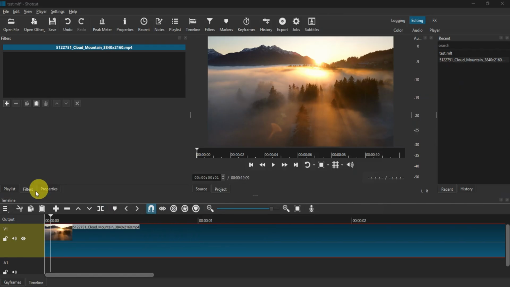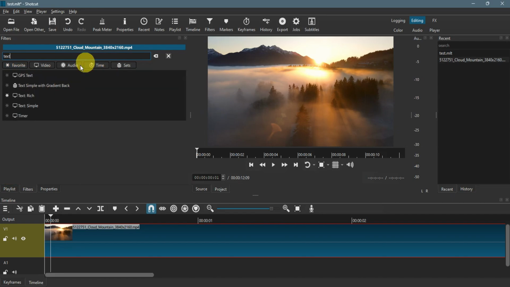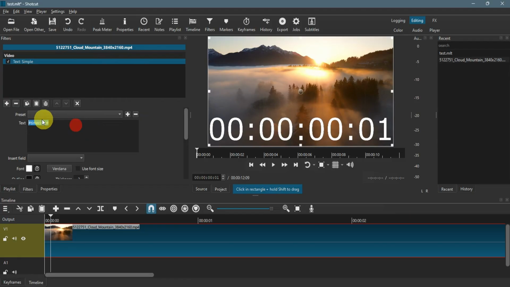To do so, we're going to head here on filters, and if you're not seeing this on your end, we have another option here on the upper part. Simply click on that and click on its plus icon to add in a filter. Here on the search bar, we're going to go ahead and type in text and we'll choose text simple. Once you have chosen that, it's time to update the text here to the text that you want to add.